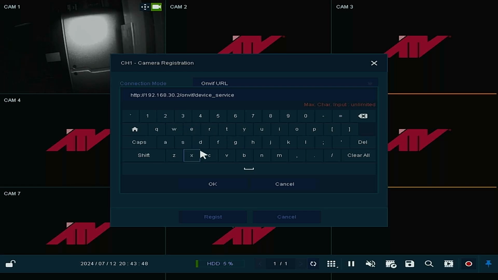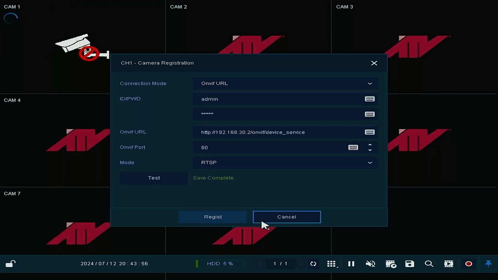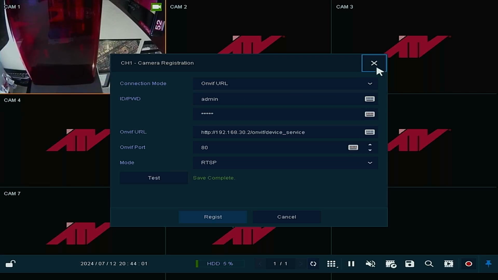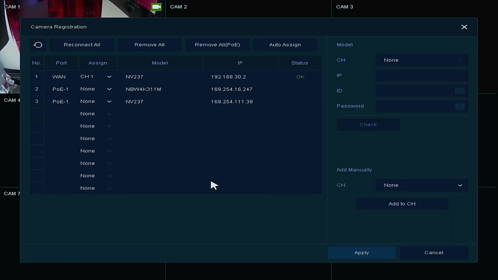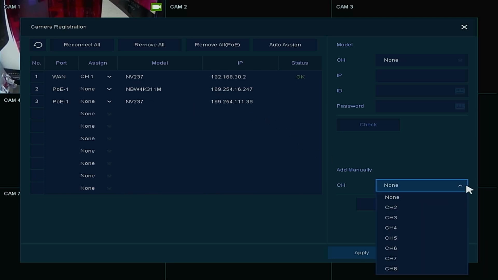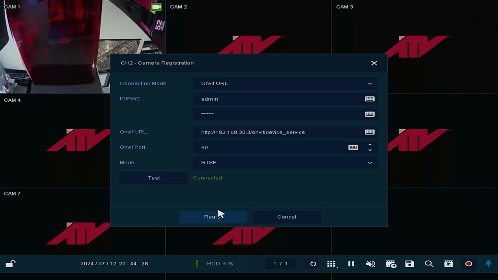Click Test to confirm the connection to the camera. If the test is successful, you can now click Regist in the bottom left. When the video from the camera populates in the channel you're registering, you can now close the registration window. When you go back to camera registration, you will see 2 instances of your camera. The one you added that is assigned to the channel you chose, and the other that has that alternate IP address that is not in use. This configuration method should be used anytime a PoE switch is connected to a PoE port on a recorder.